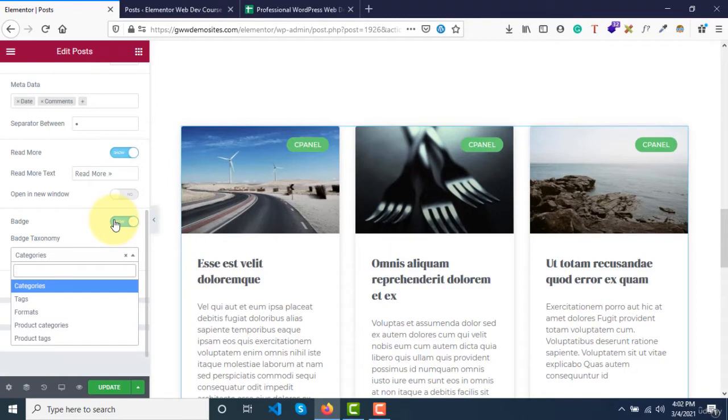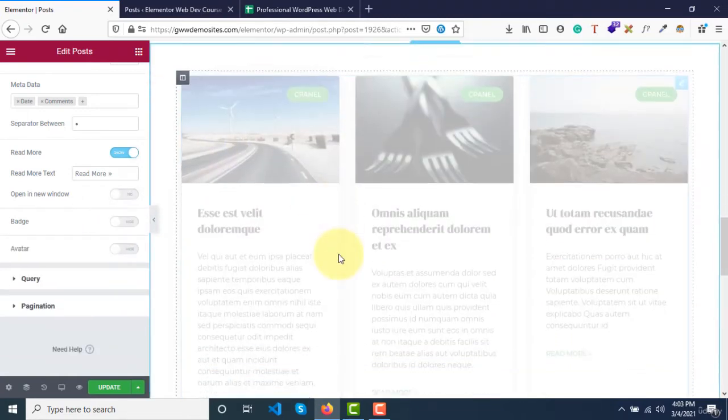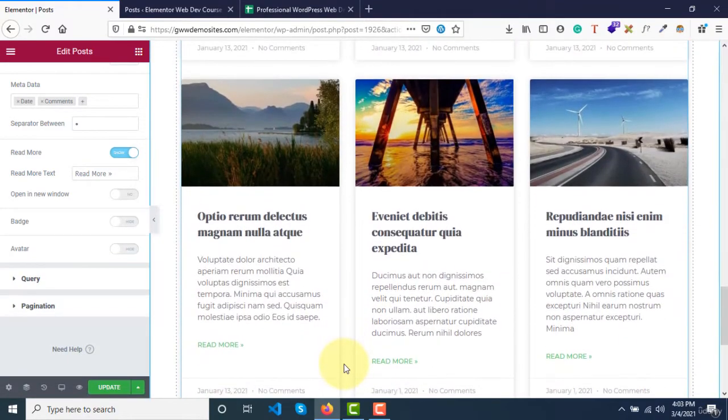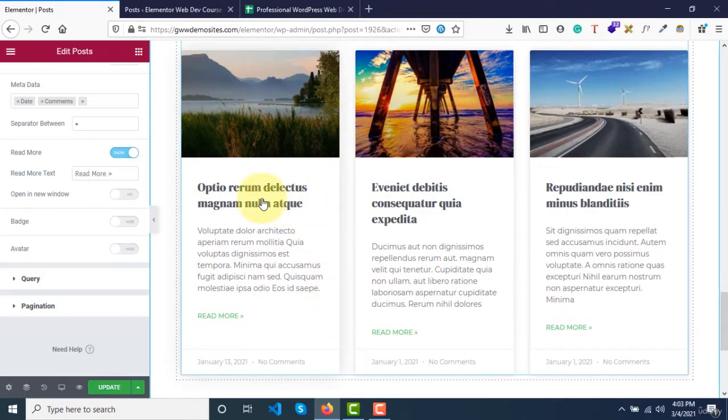Right now I don't think it is required here, so let me disable. And here, okay, once it is disabled, it looks much neater right now. And this text, we don't like it, right?